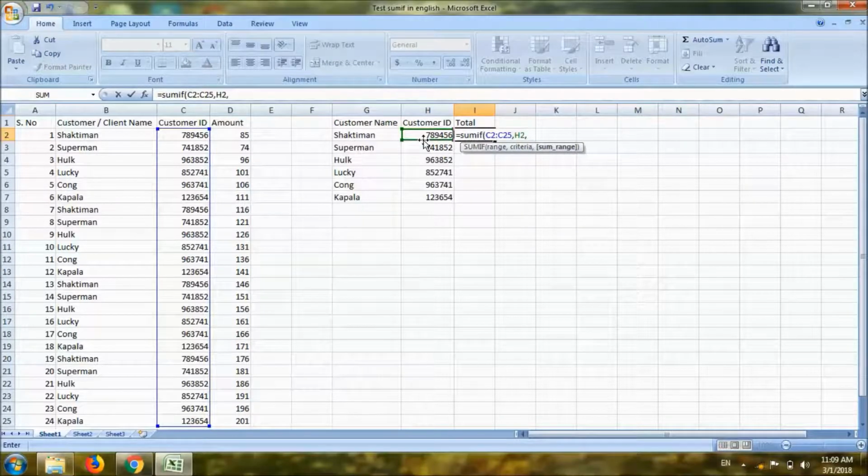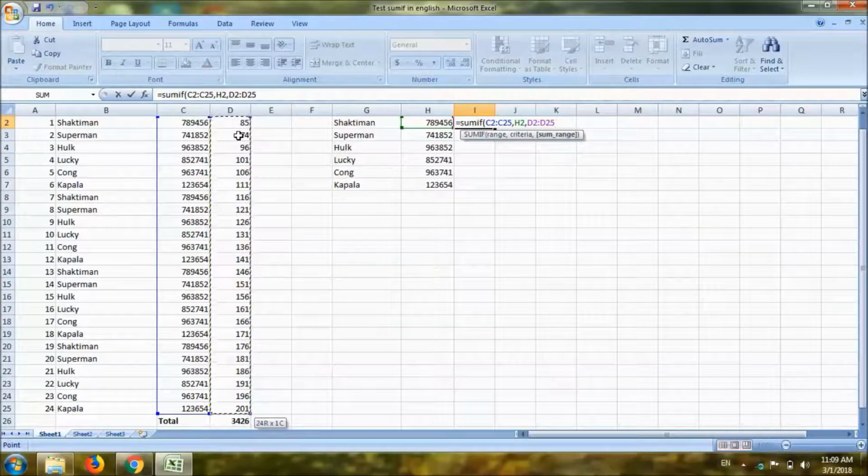Okay, and then I'll be selecting another value, which is the amount. Okay, this is the amount. You can use the cursor to come here, or you can simply click any value. Okay, I'll press control shift down arrow. Sorry, I've done something else. Okay, control shift down arrow. Now we will close the bracket.